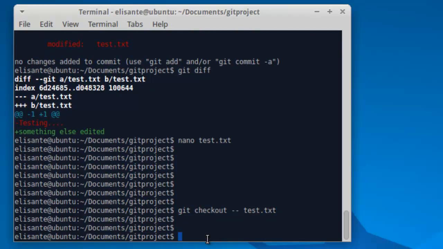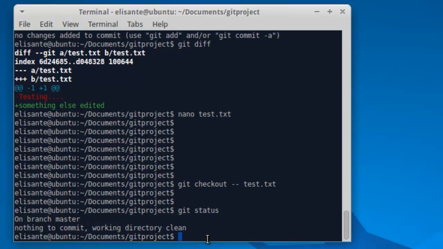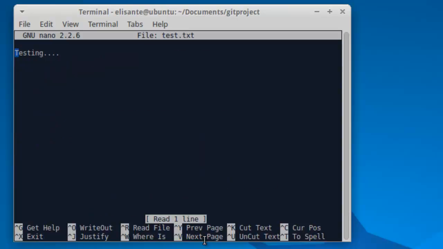So now if I send the command git status, we see there is nothing to commit. So now I check with nano test.txt. So it's back to "testing". So this is how you can undo changes to a file within a directory.